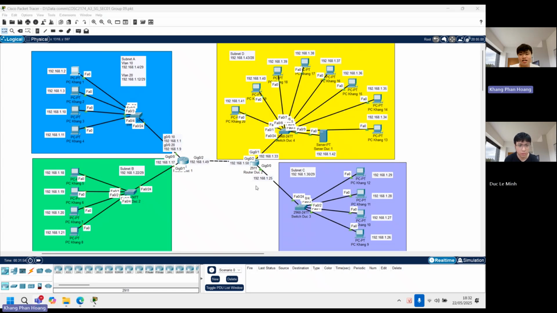So let's start with task 1. Task 1 will be about topology introduction. So this is our topology. We have 4 subnets: subnet A, subnet B, subnet C, and subnet D. In subnet A, subnet B, and subnet C, there will be 4 hosts each, and in subnet D, there will be 8 hosts.